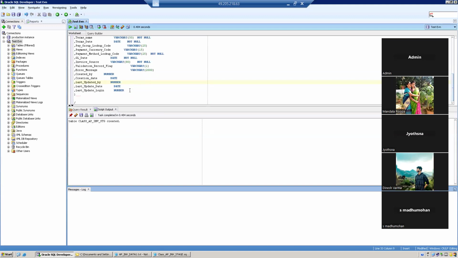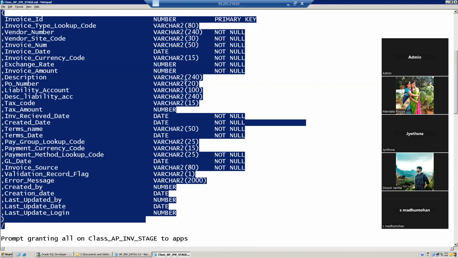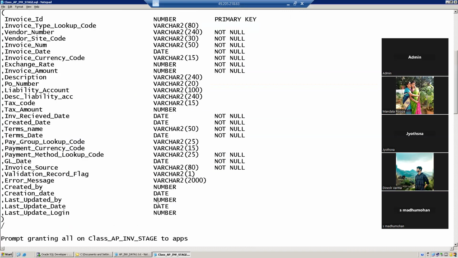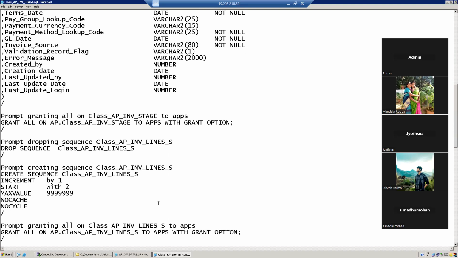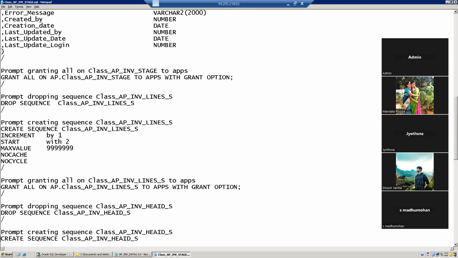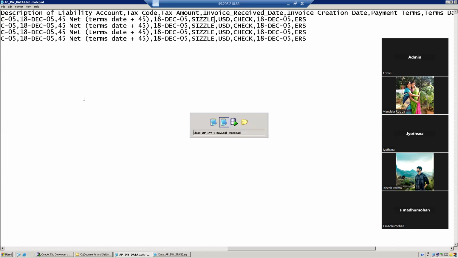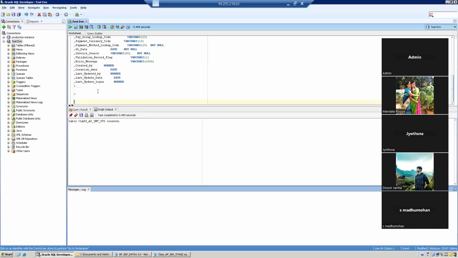I'm going to grant access on this table to the APPS schema. Grant means we are giving permissions to them, full permissions to the APPS schema. Because we are going to create a custom schema, but I'm creating it directly here. In real time, we create it in the custom schema, and at that time, instead of APPS, we give the custom schema.